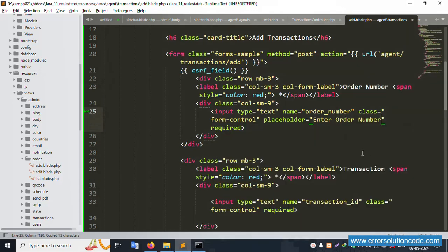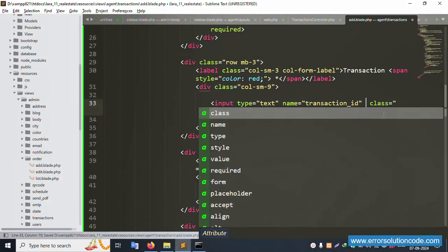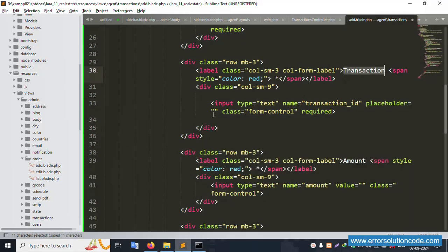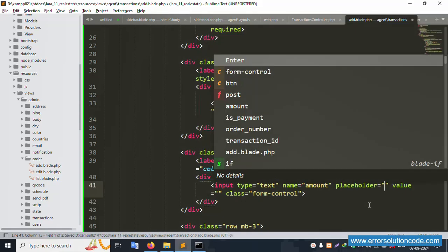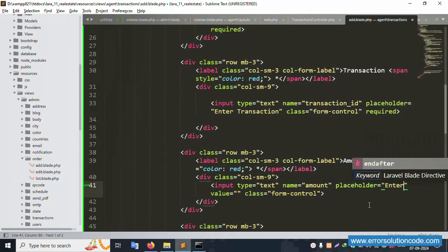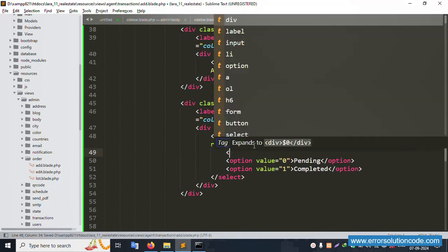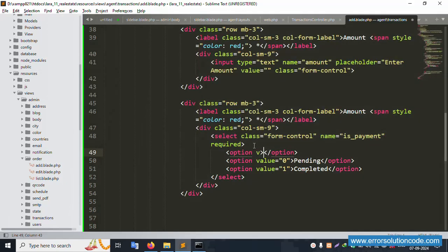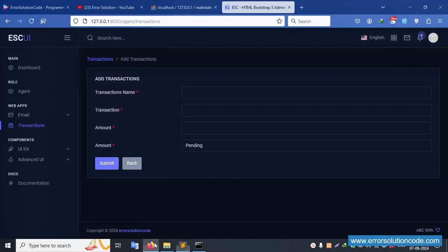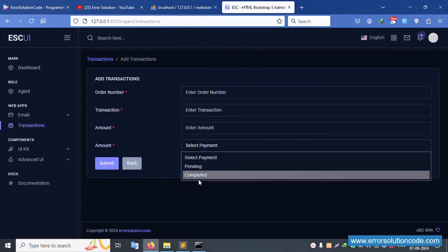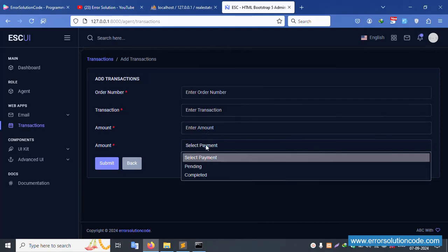Same, copy and paste here. Placeholder for this transaction, enter transaction. Placeholder, enter amount, and last is available, select option value, select payment, save file and write down. This is all done, this is the whole implementation. This is available. Submit. So this is all required. Transaction is any selected. Good working.